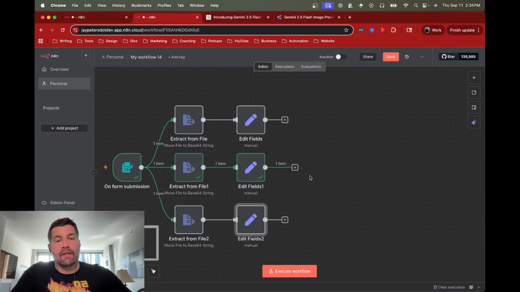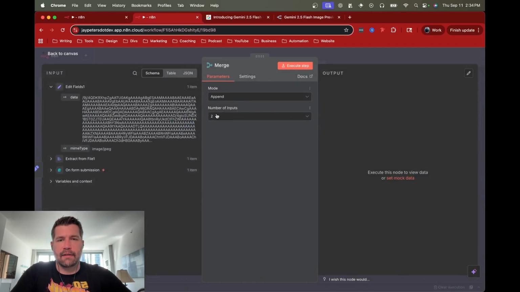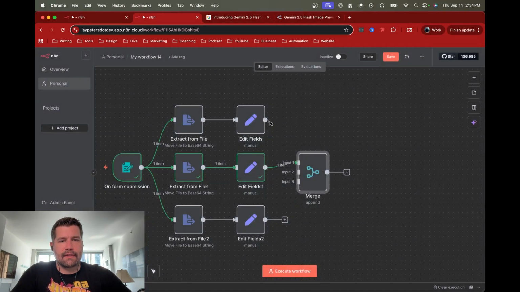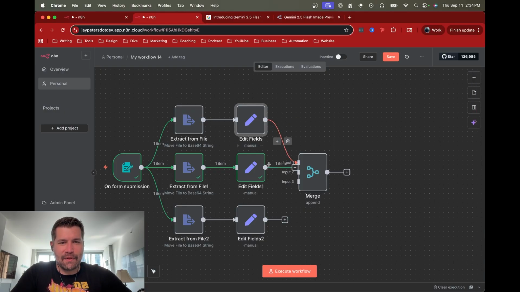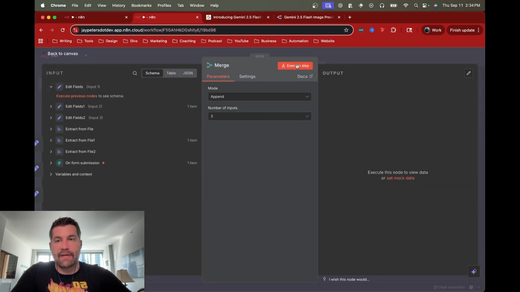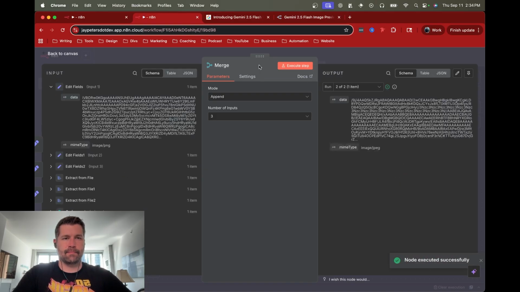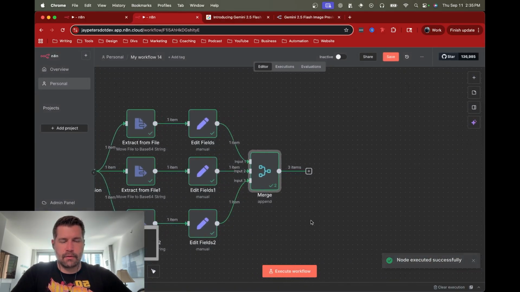So now I'm going to bring these all back together into one. So here we're just going to do a merge. So we're going to merge those nodes back together and change the number of inputs from 2 to 3. And then we can connect, just so it looks a little more visually clean, the top one is input 1, input 2, and then input 3. Cool. So if we do that, that should give us our 3 items now, combining all of those together. All right. And we have 3 items.